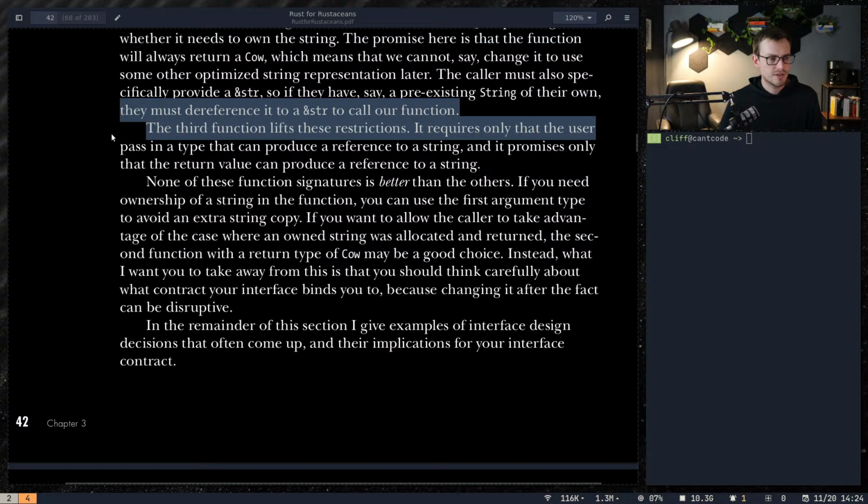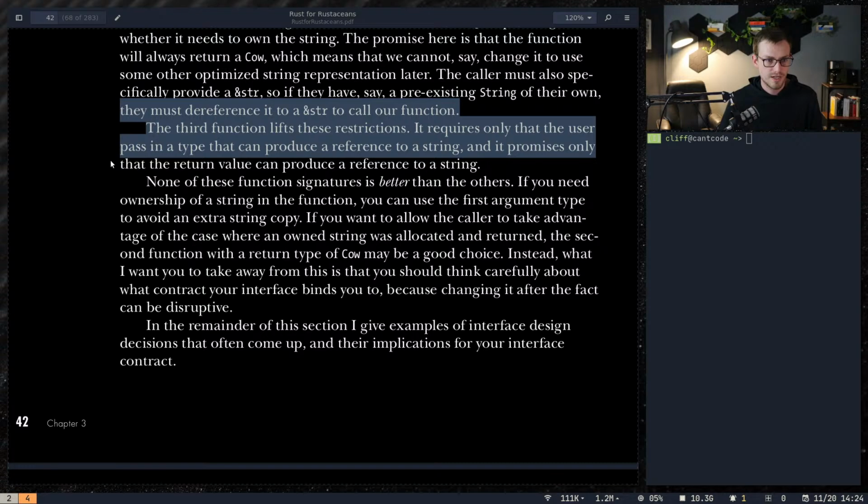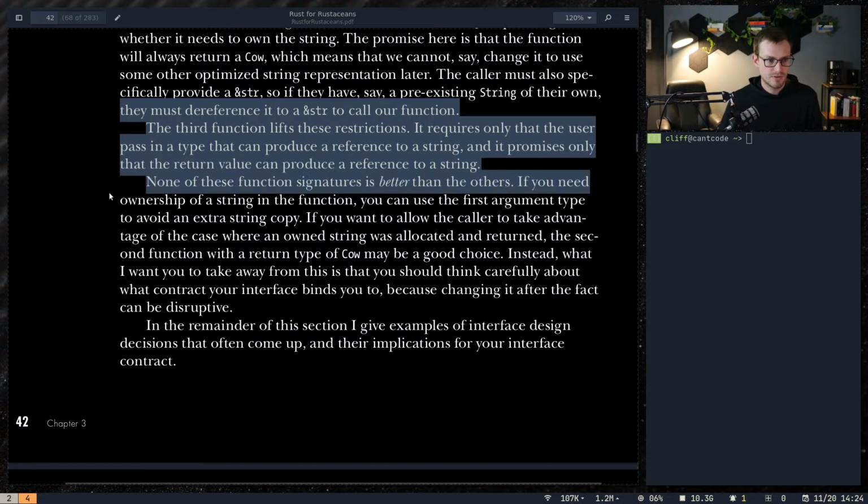The third function lifts these restrictions. It requires only that the user pass in a type that can produce a reference to a string, and it promises only that the return value can produce a reference to a string. None of these function signatures is better than the others. If you need ownership of a string in the function, you can use the first argument type to avoid the extra string copy.